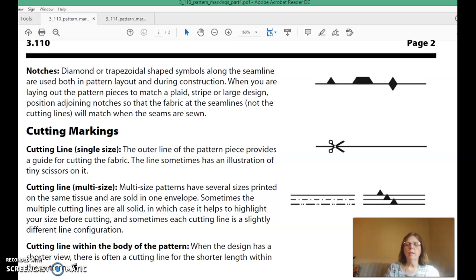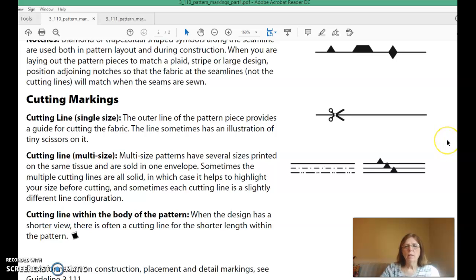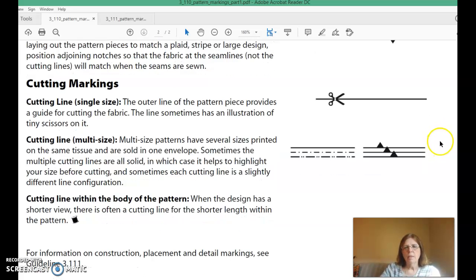Notches, as you see there, can be triangular, diamond shape, or trapezoid shape, and these are along the seam line, and you use them to match one pattern piece to the other pattern piece. A cutting line is the heavy solid line around the outer part of the pattern. Sometimes it has scissors on it, sometimes it doesn't, but this is where you will cut out your pattern. Some patterns come with a multi-size, so they have 3 different lines there that you could follow, because it might come with small, medium, and large all on one pattern size.